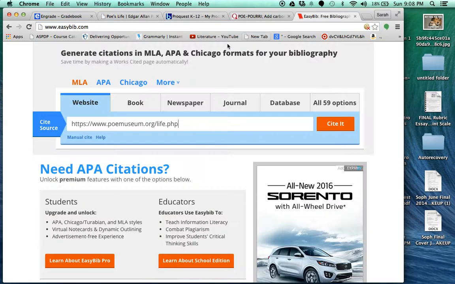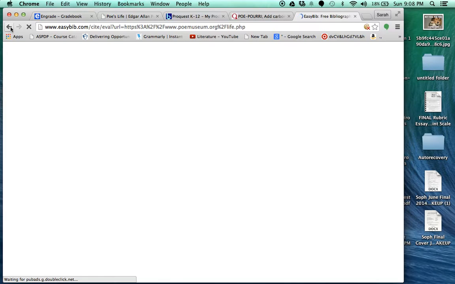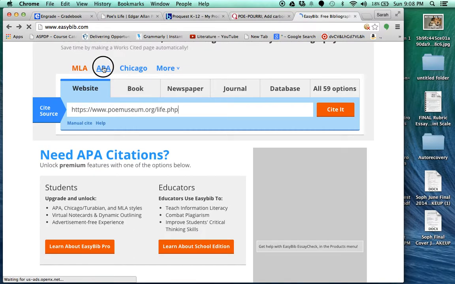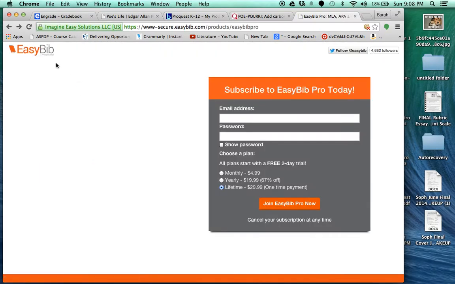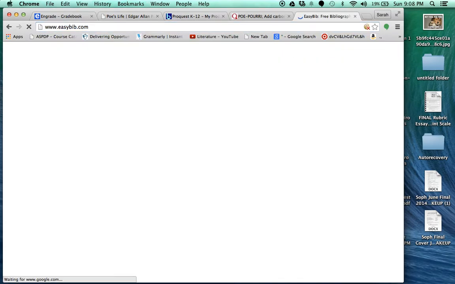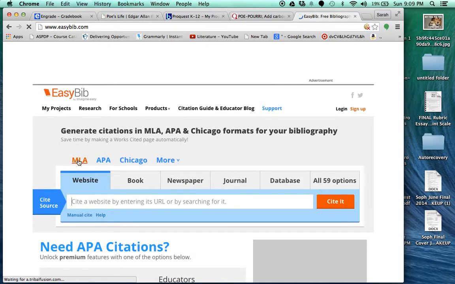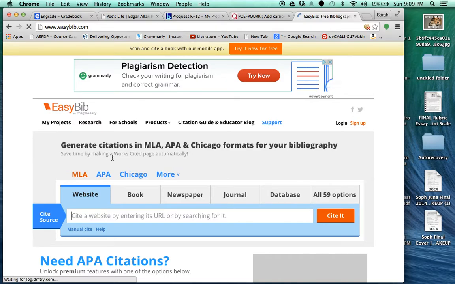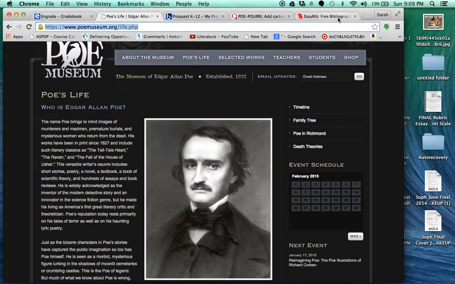Copy the link. I'm going to paste it under website. Cite it. As a matter of fact, I'm actually going to go back a second and make sure I have MLA format, not APA, but MLA format filled out. So easybib.com, sorry, and MLA format's filled out. I paste the link, oops, copy the link, paste the link, cite it. Okay, it's going to ask me for some other information. Hopefully I'll be able to figure it out.